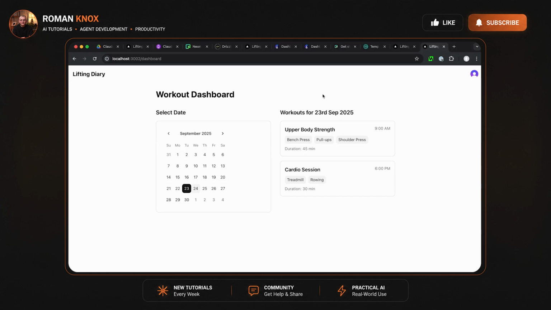However, let's continue where we left off in the last lecture, and let's come full circle now, and let's remove our dummy data here that we're rendering for our workout dashboard. And instead, we want to, first of all, generate some documentation to guide Claude Code on how to actually query data within our app.